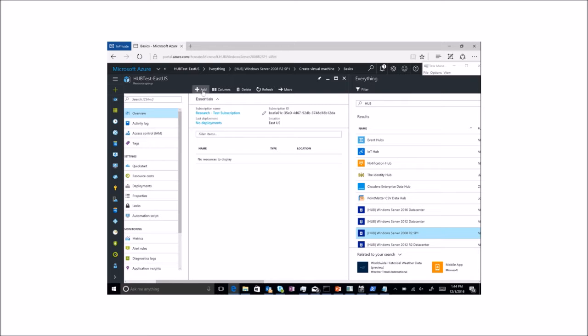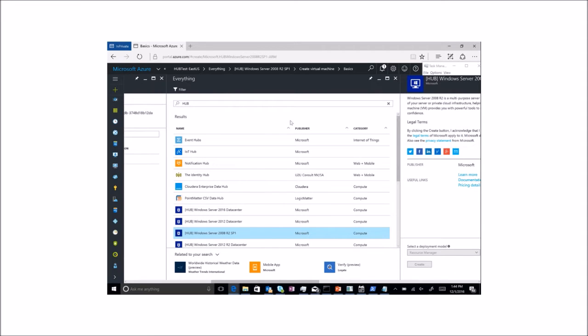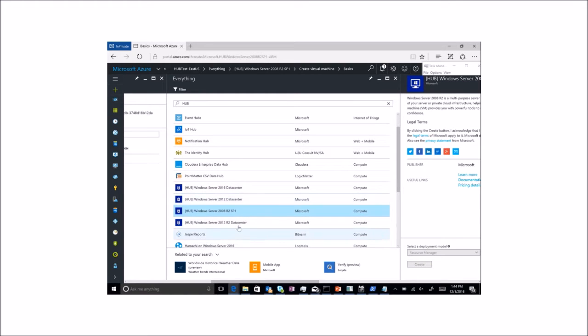So just click new. In this case, I'm clicking new to add a new virtual machine to a resource group. In the gallery, I've filtered for hub, hybrid use benefit. You'll notice here I have several different hybrid use benefit images. In this case, I'm just going to deploy a Windows Server 2008 R2 VM.